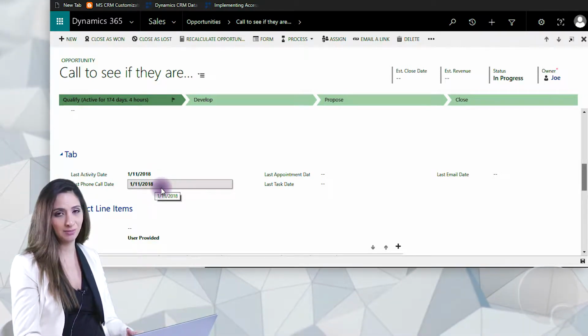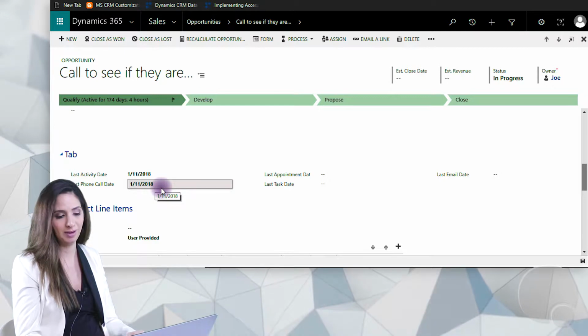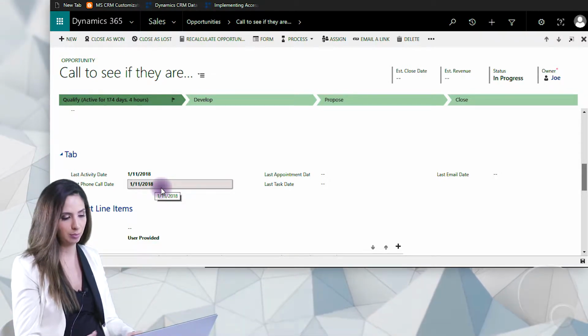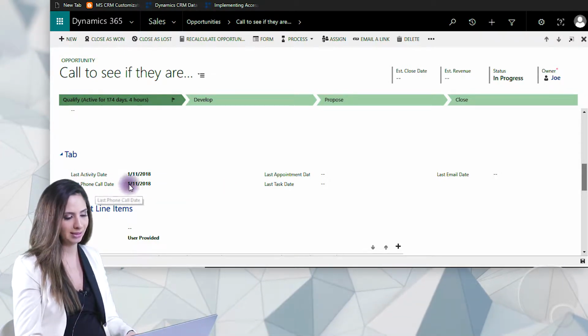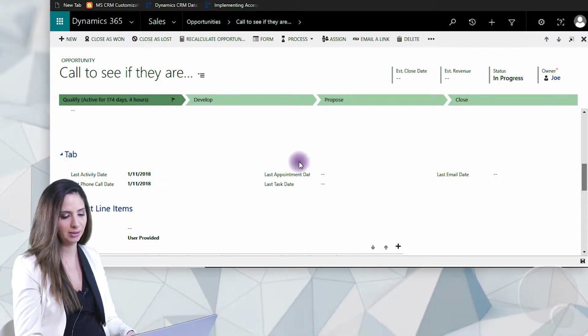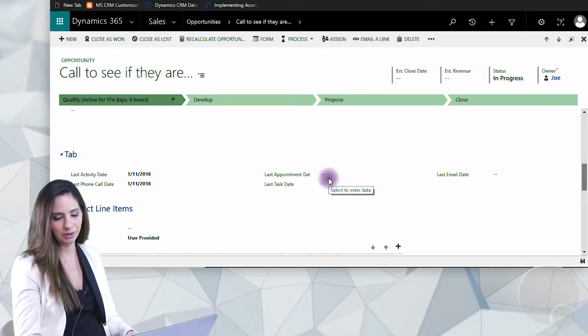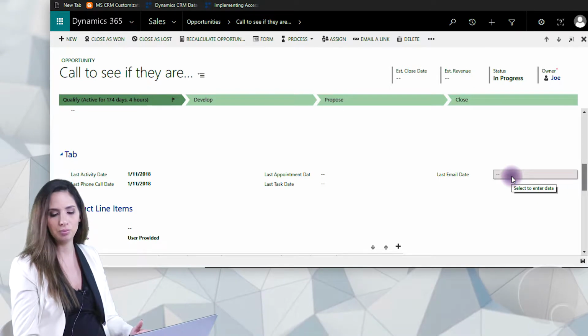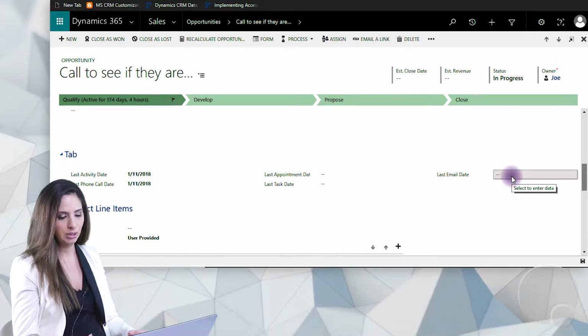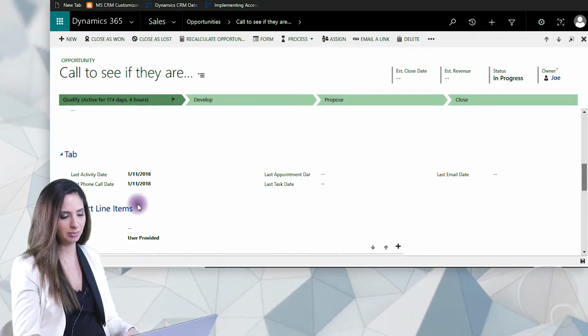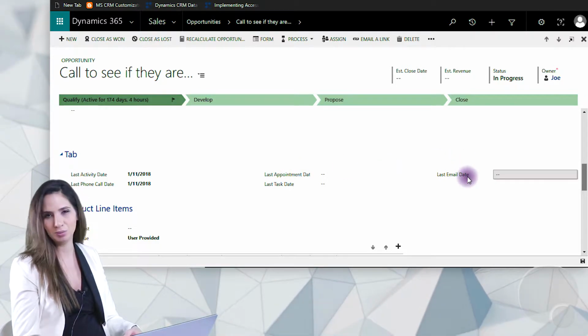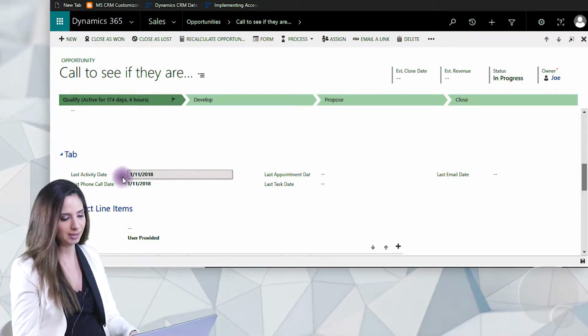So the last activity date is the last overall interaction we've had or activity with this opportunity. And you can see here the last phone call in particular was 1/11. If we had a last appointment, a last task, or a last email, those would also be populated in here. So it's just nice to be able to tell this from these fields, although this isn't the place where you'd want to take advantage of this add-on.